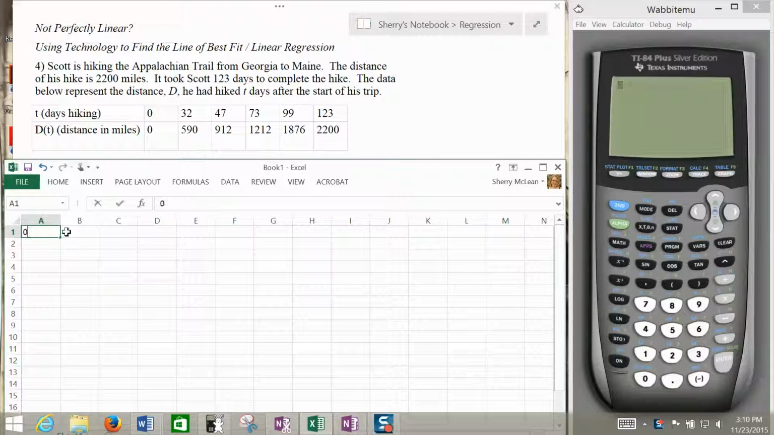So for example, here I'm going to type 0, 32, 47, 73, 99, and 123. In column B, we want to enter all of the output values that go along with those. So in this case, we're going to enter all the number of miles here. Once you have all of your data entered, then we're ready to have the computer do all of the work for us.